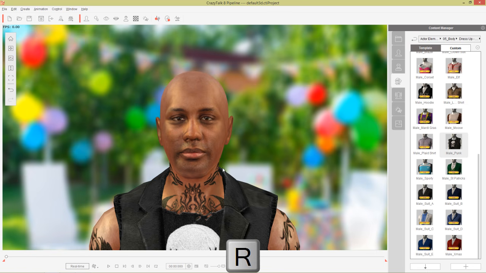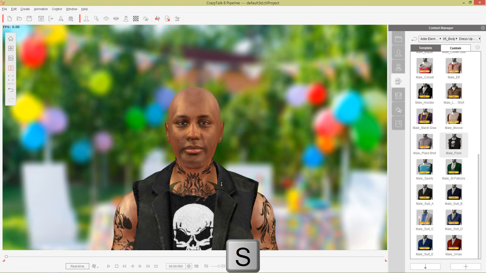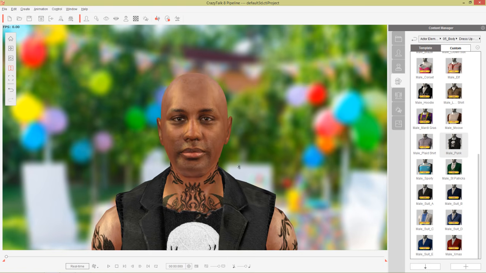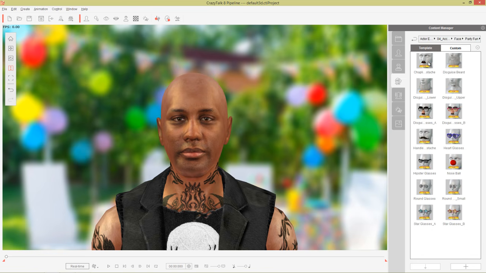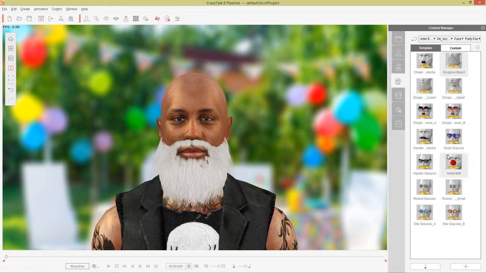If I press the S hotkey, I can zoom out here. You can see there's a nasty looking skull on his shirt. I don't think this really accurately represents Reggie's personality, so we're going to modify that in just a bit. Let's go ahead and add some other stuff to him first, though. Let's go to Actor Elements and Accessories. Let's add something to his face. Let's go into Party Fun here. We have a cool disguise beard.